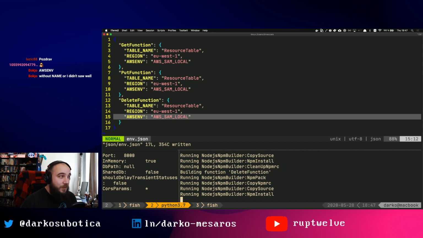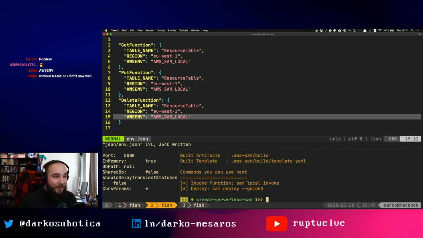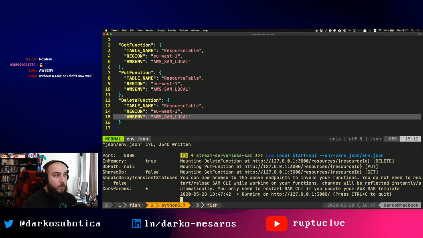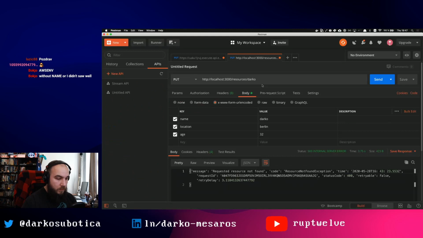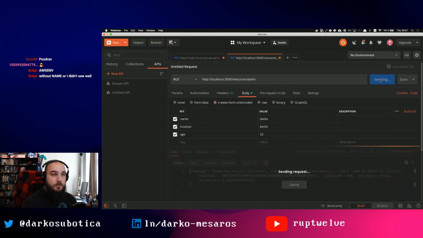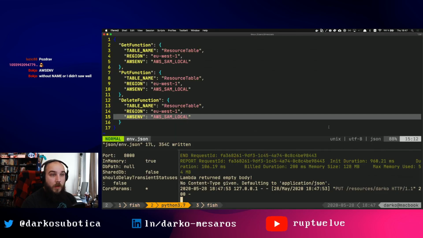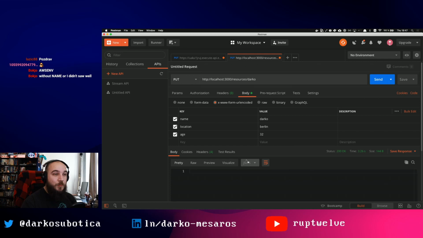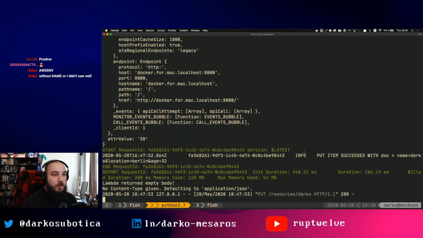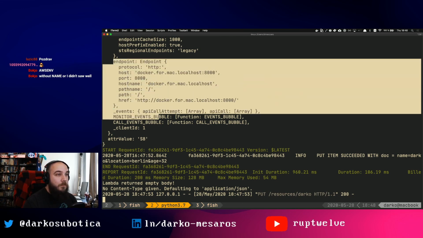It's much better like this than doing it on the cloud and having to attempt all this all the time. And then SAM local start API like so. Fingers crossed. Send. Okay, yep, you were correct. We got an empty body now, so we were able to put things. So if we look here, info item put succeeded, and we can see that the endpoint is correct now. So thank you, Bokyo.